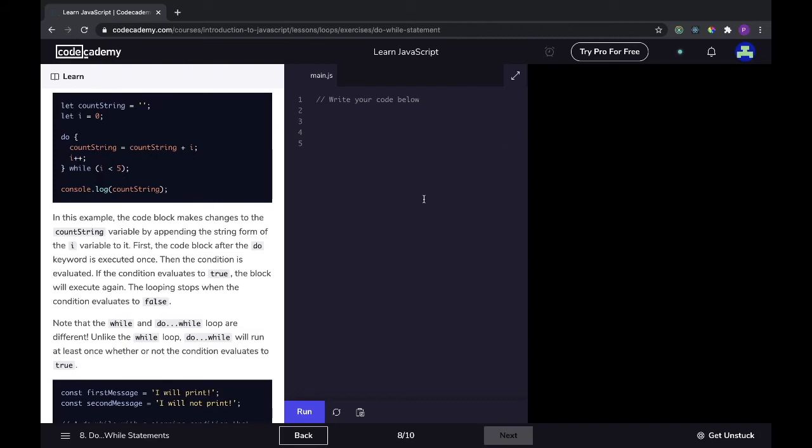First, the code block after the do keyword is executed once. Then the condition is evaluated. If the condition evaluates to true, the block will execute again. The looping stops when the condition evaluates to false. Note that the while and do while loops are different. Unlike the while loop, do while will run at least once whether or not the condition evaluates to true.